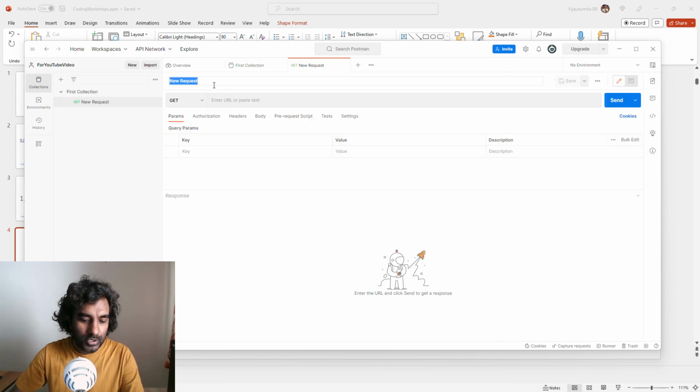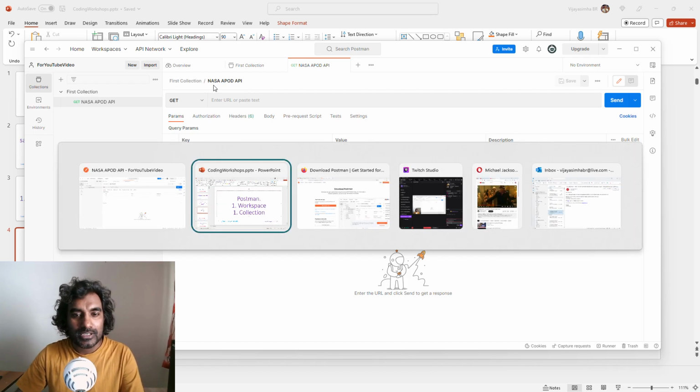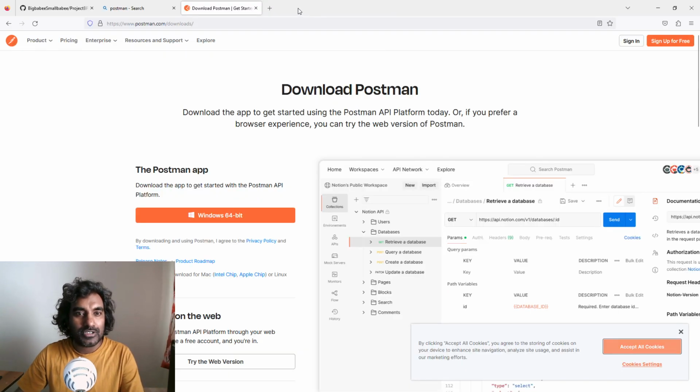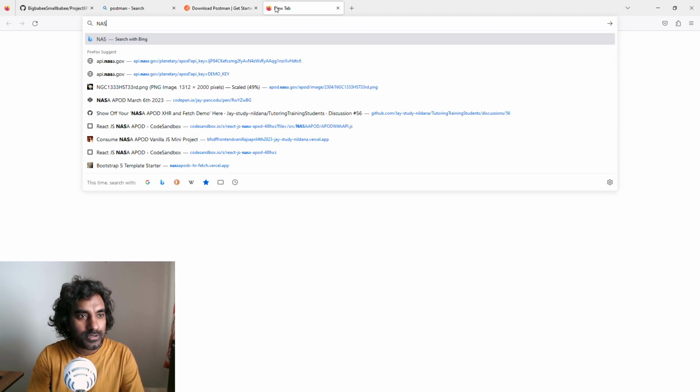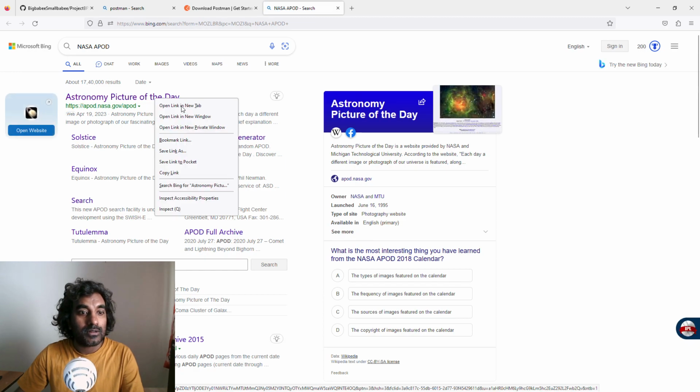And I'll first call this request the NASA APOD API. I like to use this NASA APOD. I think I mentioned that. I've mentioned it in other videos as well. So there is something called NASA APOD, which is NASA Astronomy Picture of the Day.